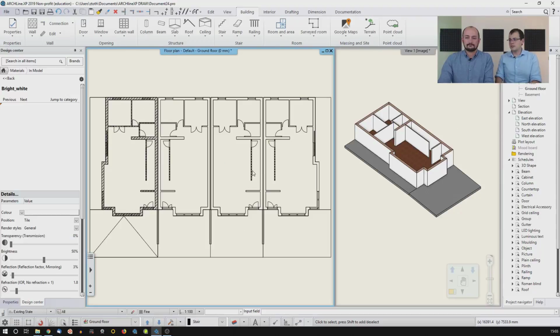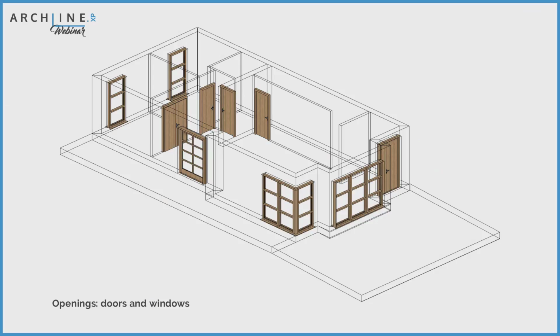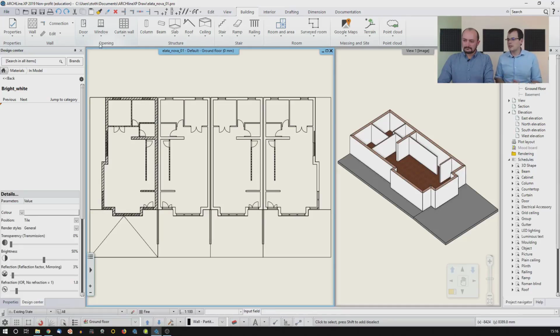Perfect. So next thing that we do, we look at openings, doors and windows. So let's look at doors and windows. How do we turn this line work into openings? But before we do that, let me highlight an important thing. When you work with ARCHLine or with any other software, you should frequently save your project.